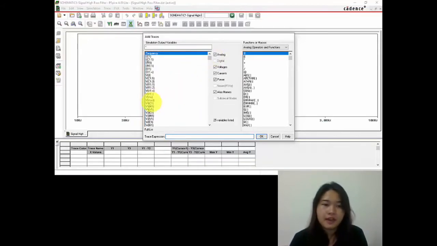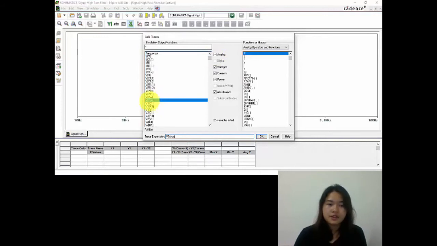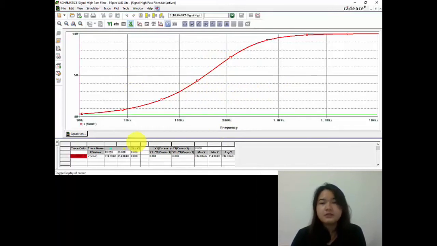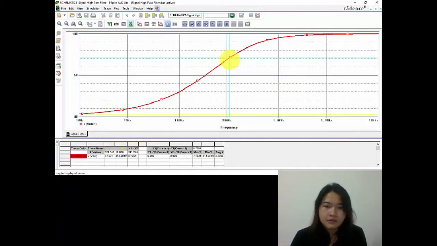Now I'm going to add the trace Vout. This is our response curve. Now we need to find the cutoff frequency to determine which is the pass band. Earlier we've calculated that the cutoff frequency is 318 Hz. Now I'm going to find the cutoff frequency.